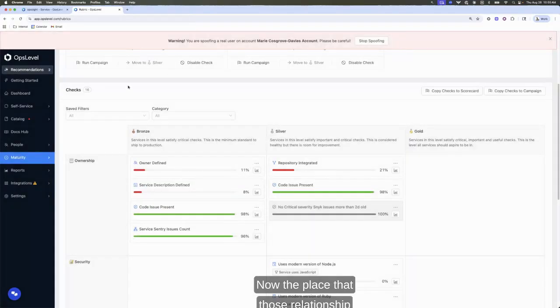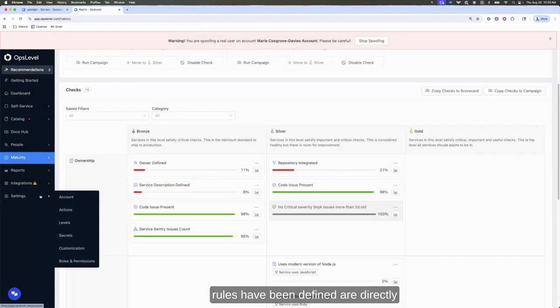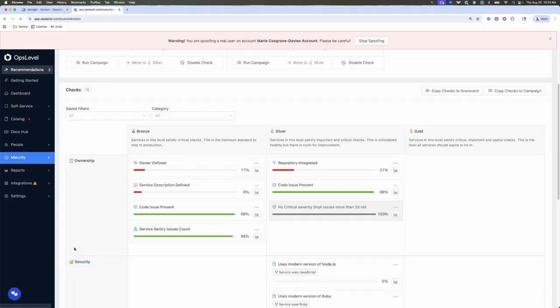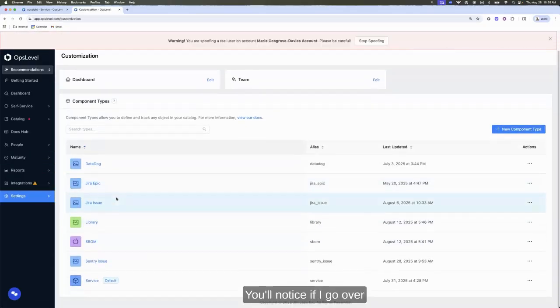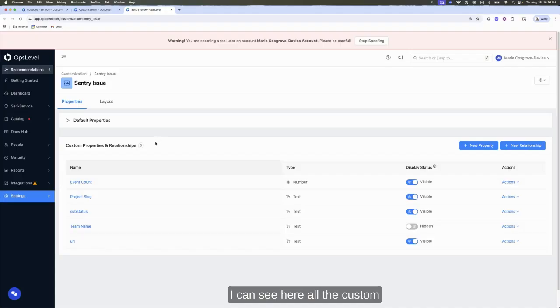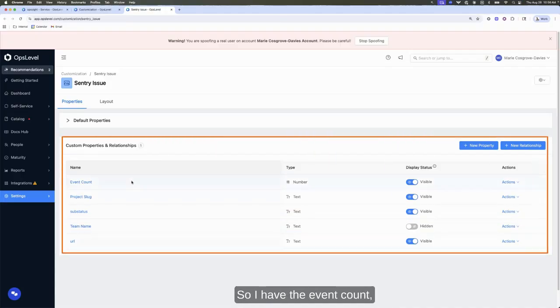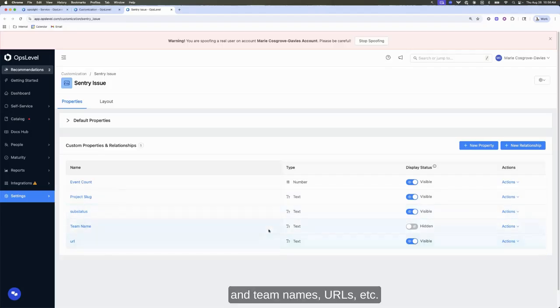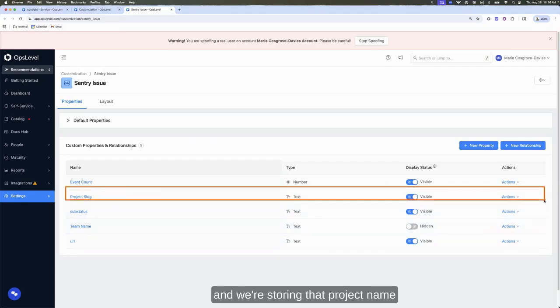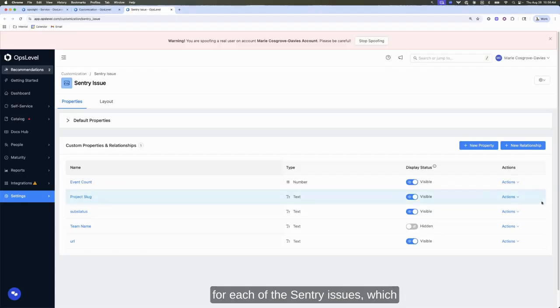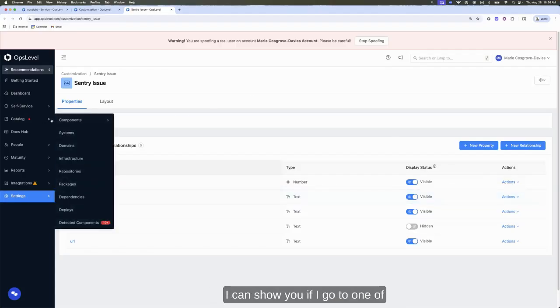Now, the place that those relationship rules have been defined are directly inside of the customization. You'll notice if I go over to my Sentry issues component, I can see here all the custom properties that I've added here. So I have the event count, the project slug, which is going to be very important, and team names, URLs, etc. Since we have the project slug and we're storing that project name for each of the Sentry issues, which I can show you.